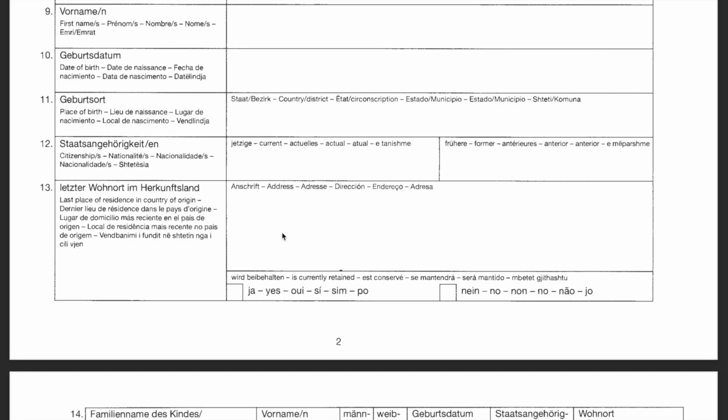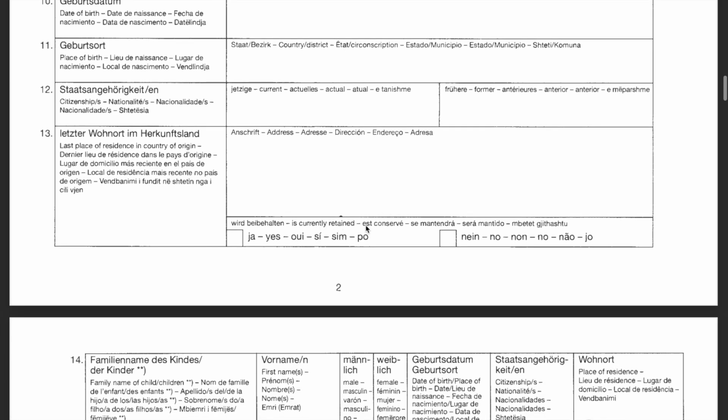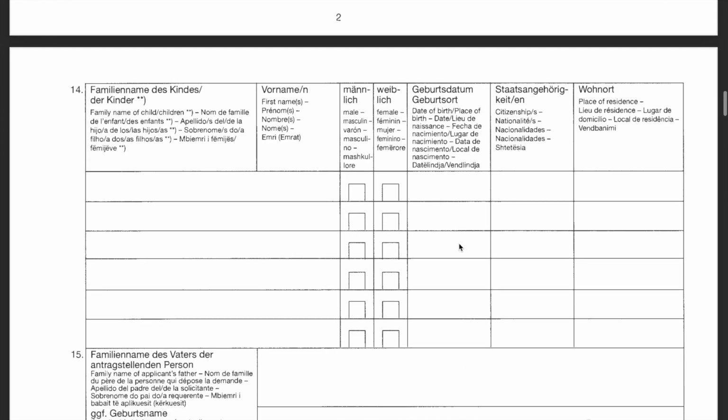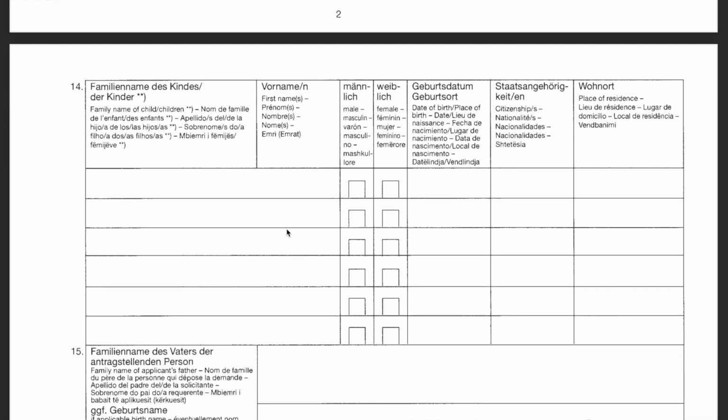So if it is a hometown in your country, you can mention the address. And is it currently retained? If yes, then you can mark yes, otherwise no. And then next they are asking about the family name of the children. So if you have children, like 1, 2, 3, if only one, then you can fill the details of that child. Again they are asking for the personal details of your children.